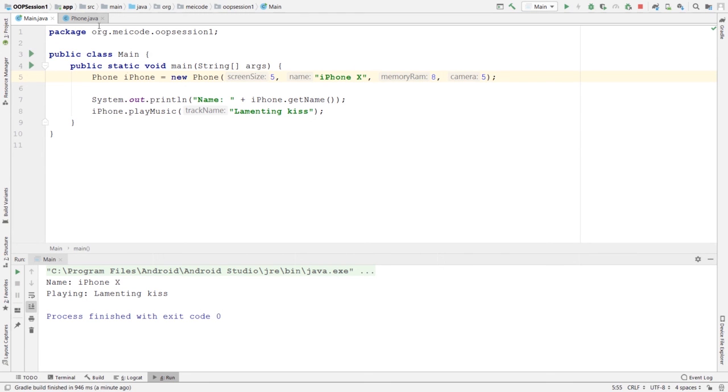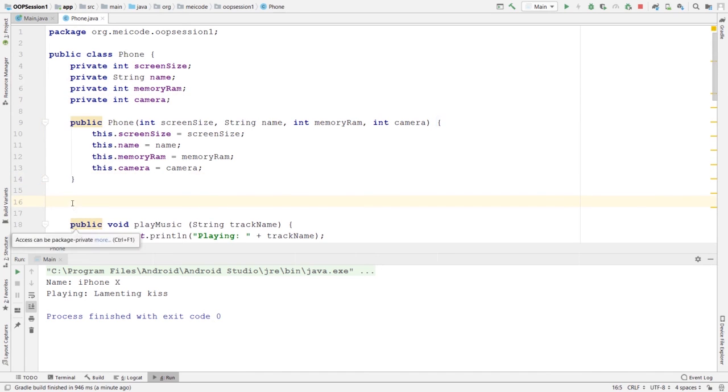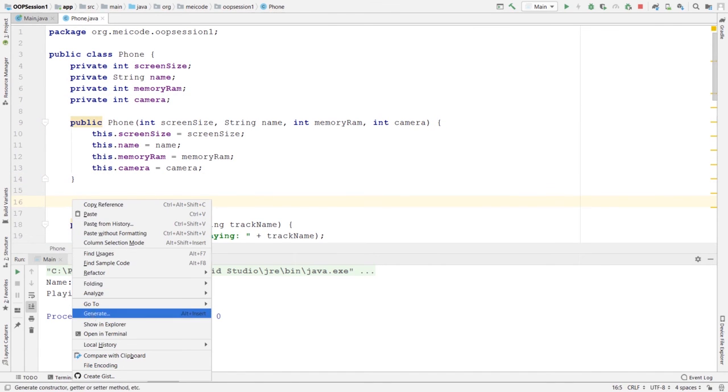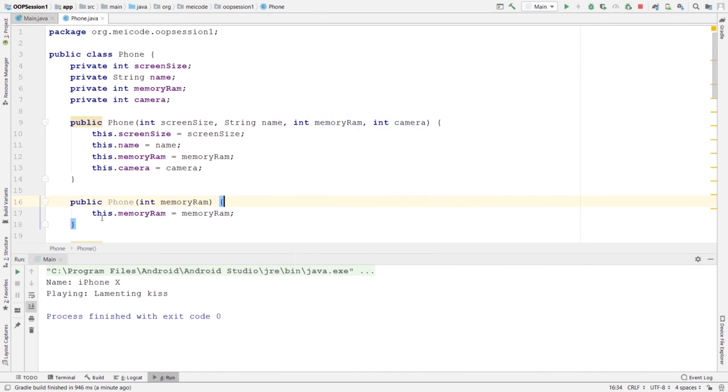Also, it's good to say that your object can have multiple constructors. For example, by right-clicking and going to generate constructor once again, you can select whichever you want. For example, I'm going to select the memory RAM. Press OK. And this is another constructor for your class. But if you take a closer look, this one is somehow highlighted, but this one is not. It means that we are using the first constructor and we never used the second one. As you can see, the warning says the constructor is never used.